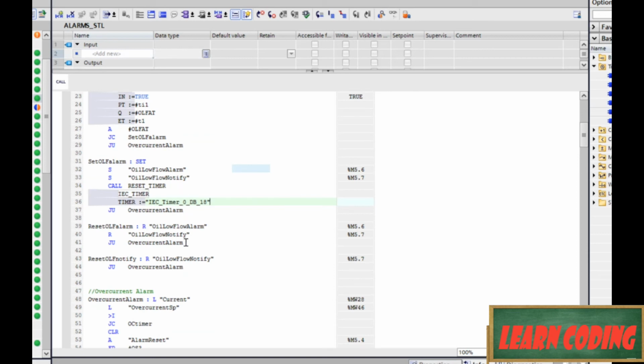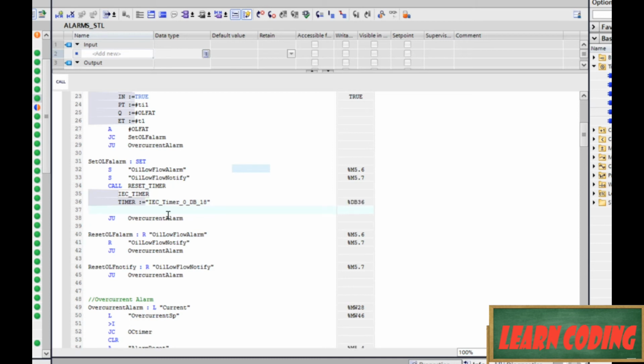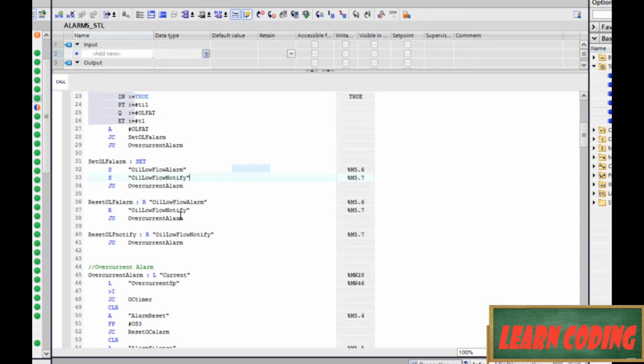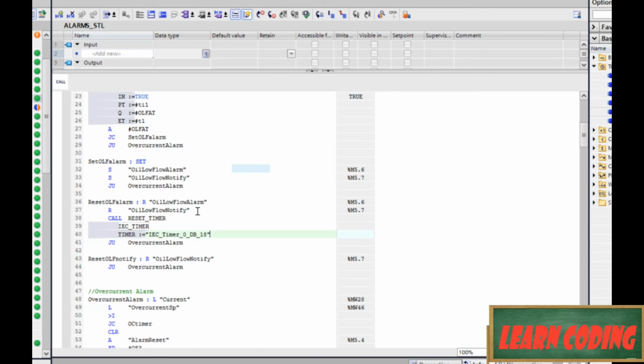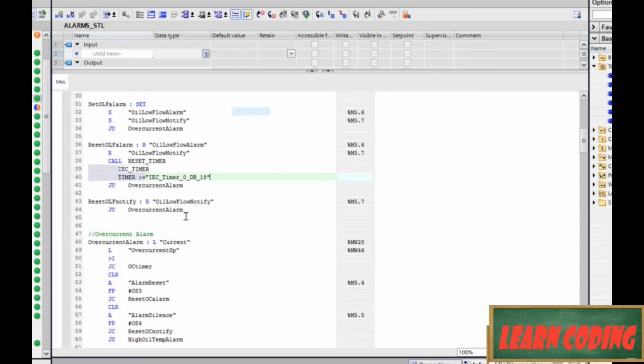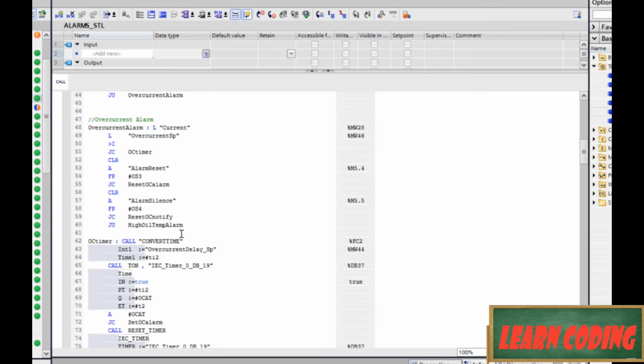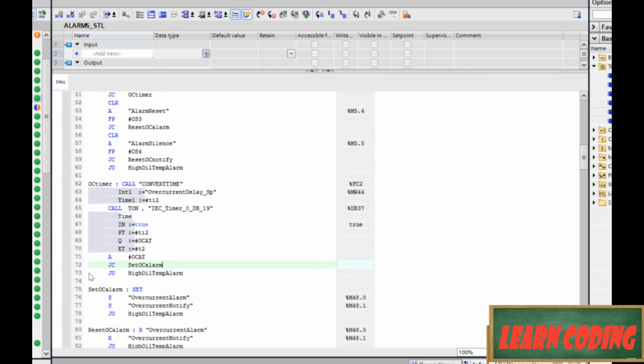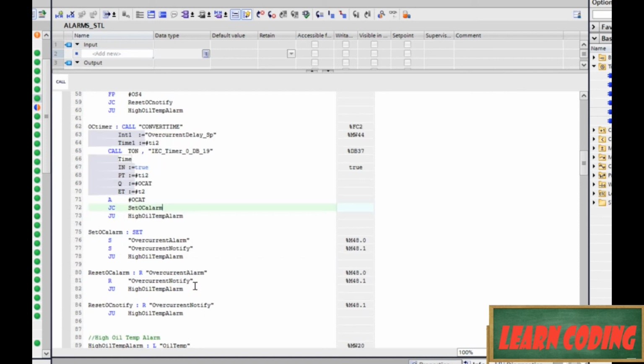And I've actually got a better idea of where to put that. Let's get out of there. When do I really want to reset that timer? That would be on an alarm reset. So let's just reset that with the alarm. That makes perfect sense. So come in here. Let's take our call to reset, Control X, and we're going to put that in our set alarm, or our reset alarm.